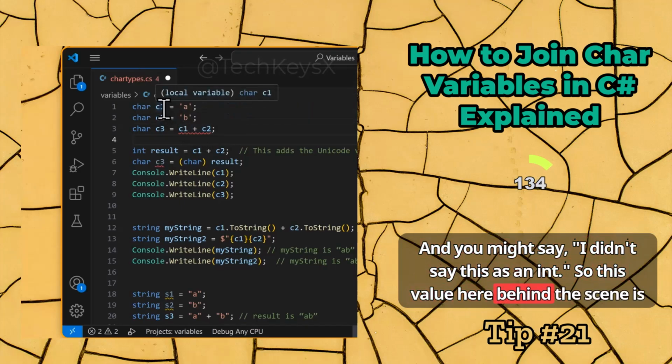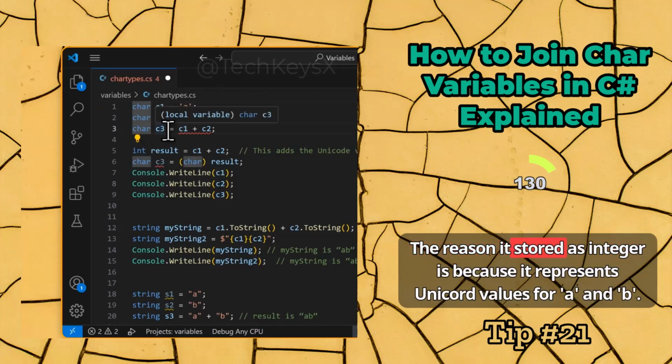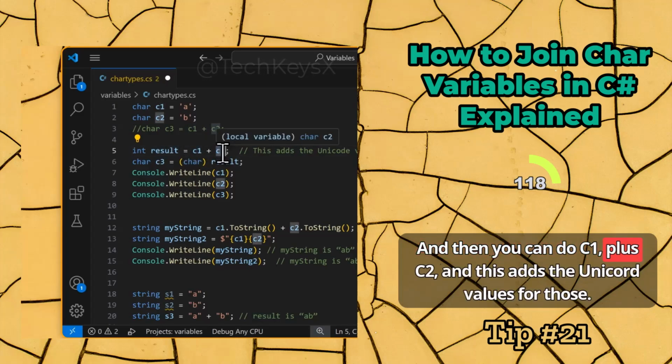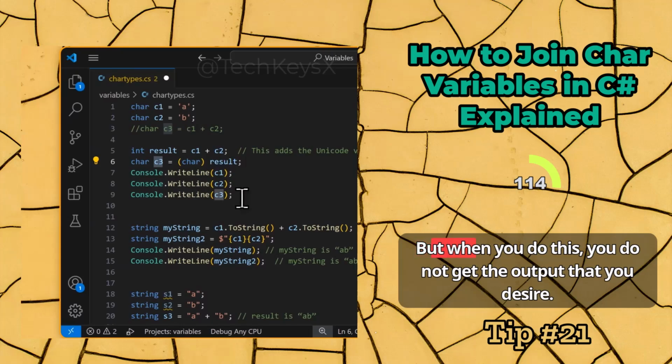So this value here behind the scenes is actually stored as an integer. The reason it's stored as an integer is because it represents Unicode values for A and B. This is one way you could do it, which is store it as an integer in terms of the results that we get, and then you can do C1 plus C2, and this adds the Unicode values for those, and then you get C3. But when you do this, you do not get the output that you desire.